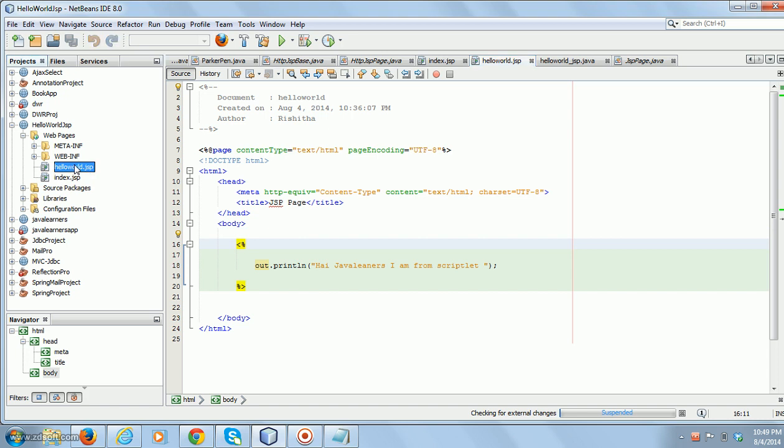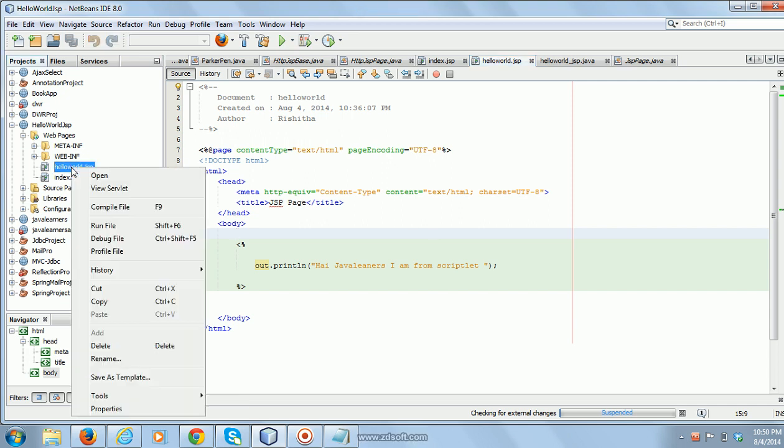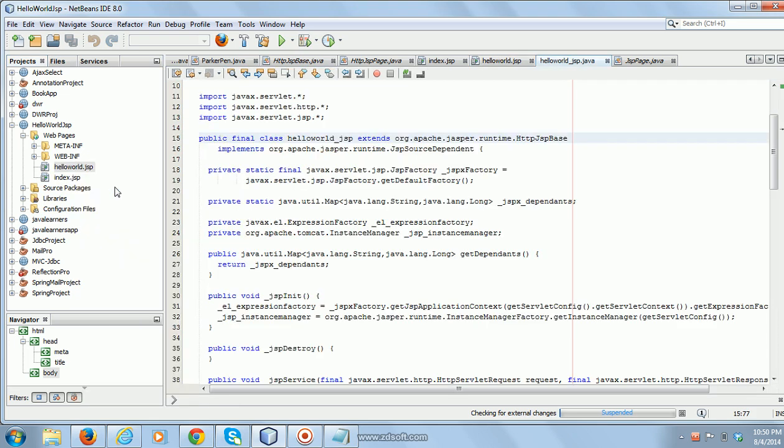When you request the JSP for the first time, it will be converted into .java file and compilation will be done, and after that it won't be compiled unless you do some modifications in the JSP page. If you want to see, it is very easy to see that in NetBeans.